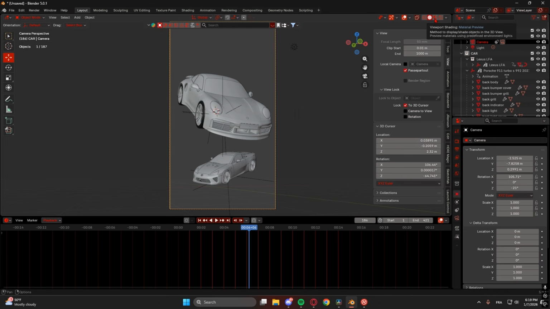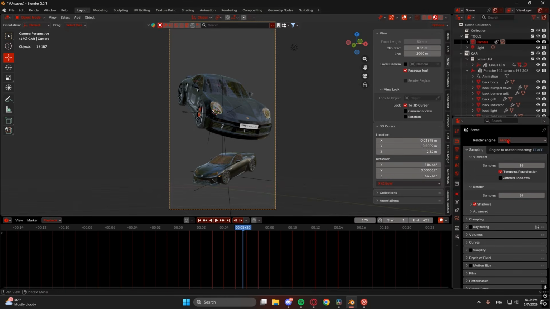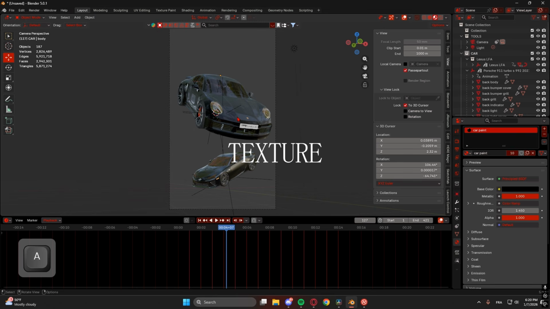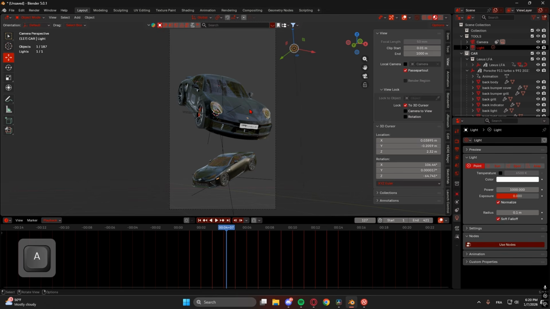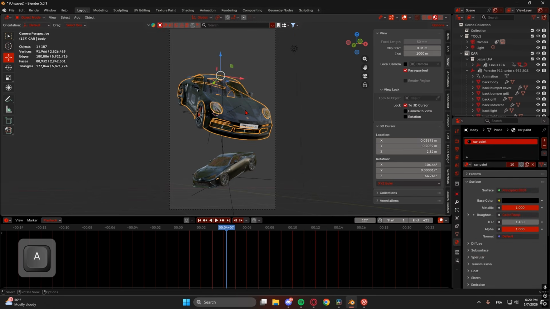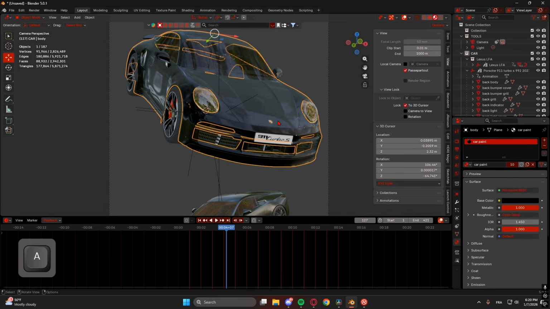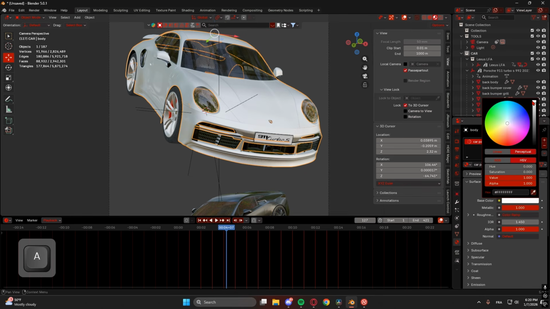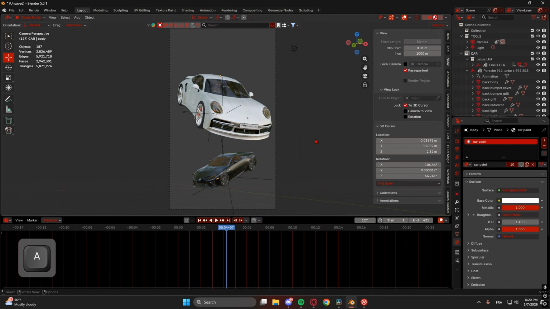Now we go to the shading viewport and we switch EV to Cycles and GPU, because this project is all on Cycles, it's not going to be on EV. So now I need to recolor the cars, or I can keep them like this, but I want a little bit of contrast. So I'm gonna press the Porsche, not the empty, the Porsche itself, and then I go to material, and then base color, and I change it to white. This is good.